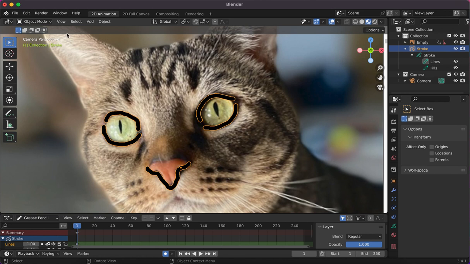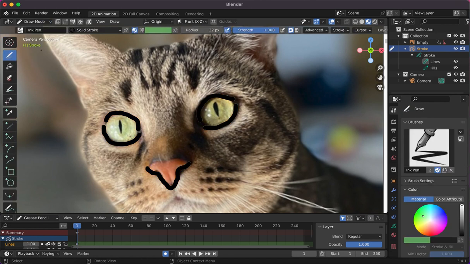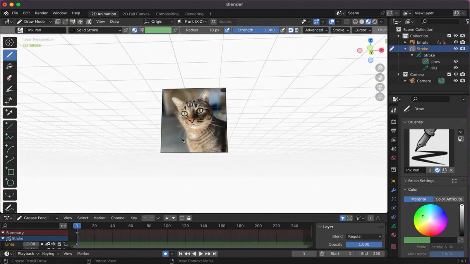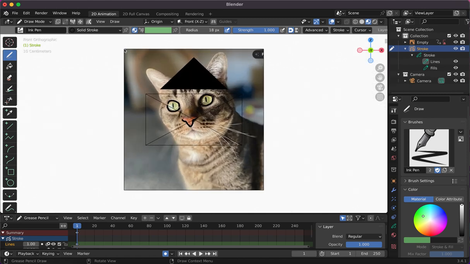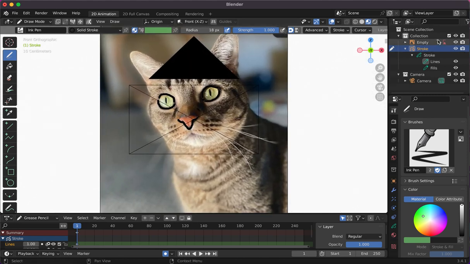So let's go back in. I'm in draw mode. I'm going to bring my radius down. I'll do this up at the menu at the top, and then I'll just do the little slit for the eye there. Okay, and then we can start to see those elements on my cat picture.